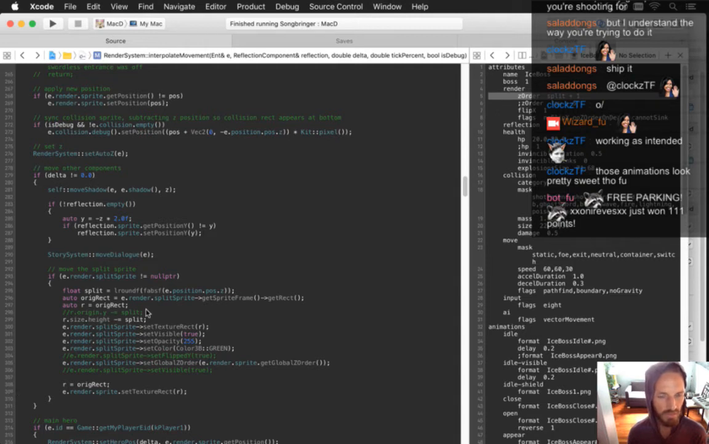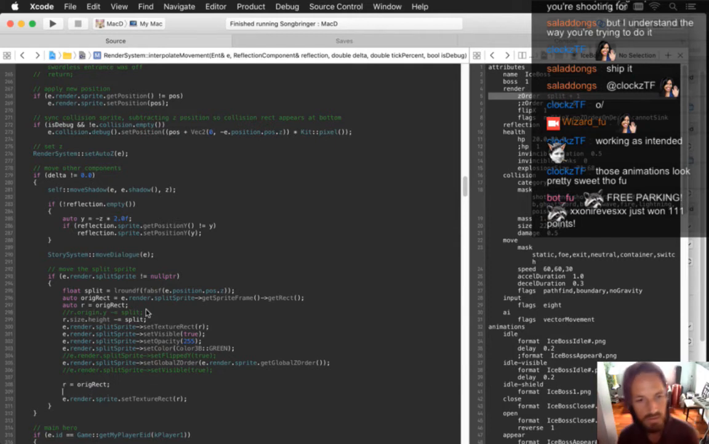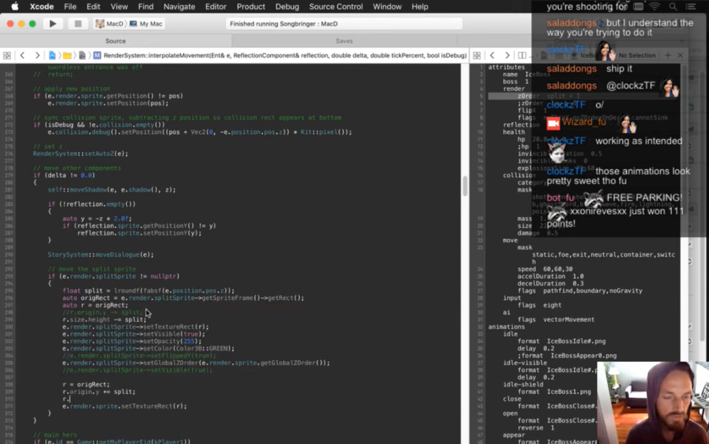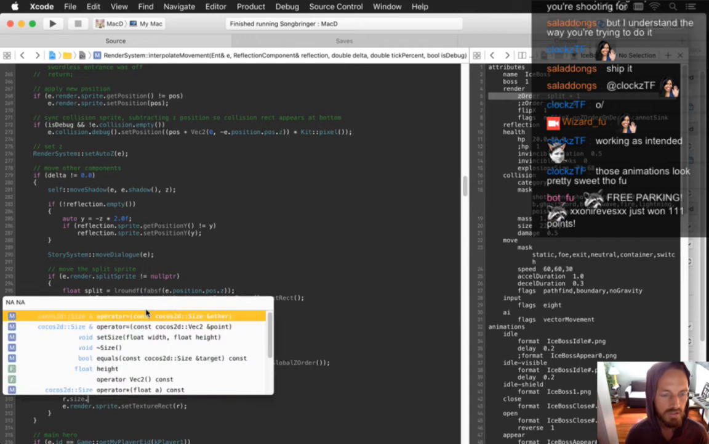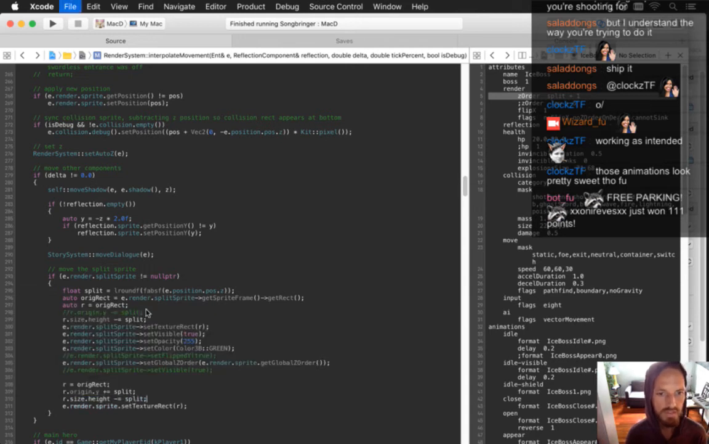All right, so it's original rect. So we need to chop off the bottom of the sprite based on the Z position. So if the Z is like negative 10, we're going to take away 10 pixels from the texture rect of the main sprite. And it's simply going to add to the Y. R.origin.y plus equals split and subtract from the height, size.height minus equals split. That should be it. And then set the texture rect. Okay, let's see if that works.